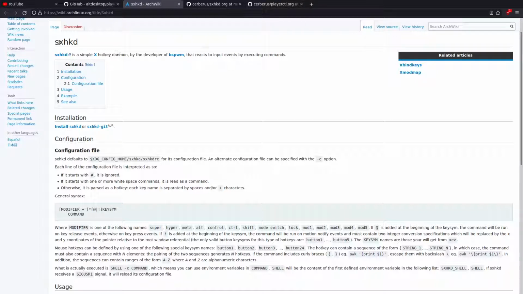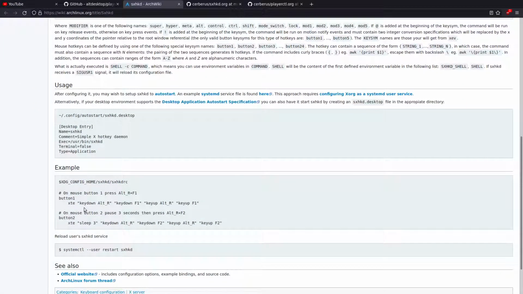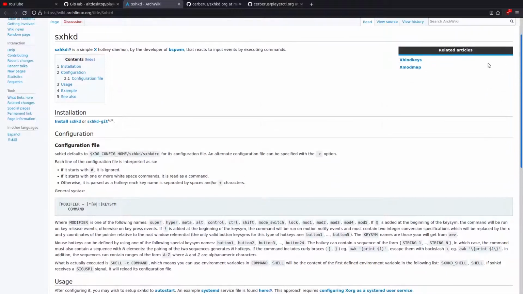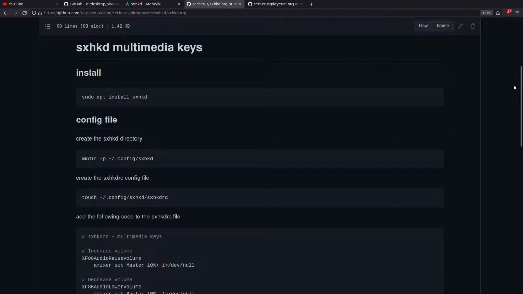And again, we're using this sxhkd hotkey daemon that was by the developer of BSPWM, which is a tiling window manager. And it's really easy to set up, as I said. And if you have a look through this, you can also configure multiple commands to run, so you can get it to run multiple commands with a single press of a keyboard shortcut, which looks quite interesting. So that's the keyboard shortcut daemon.